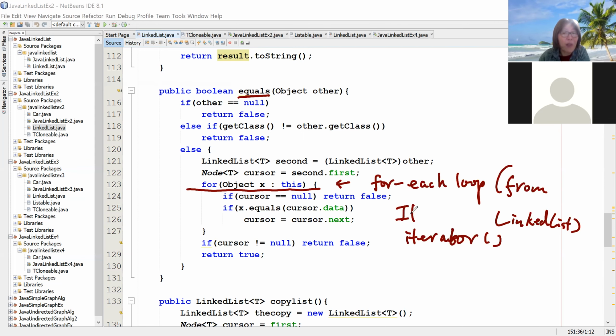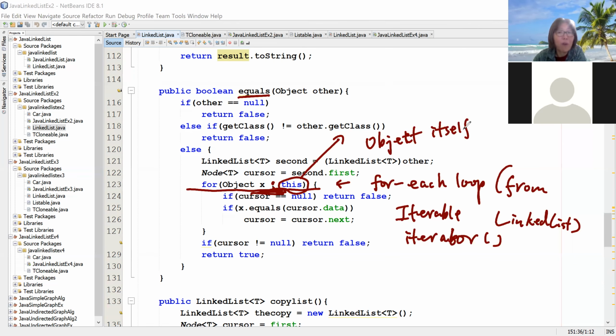That is because of the iterable interface. That's why you can use it. Okay, if we don't have all of those, then you cannot use it. It won't work. Okay, so that's how. Over here you can also directly use this colon, because this is the object itself. So basically it's a linked list object. And linked list object is what is in main.